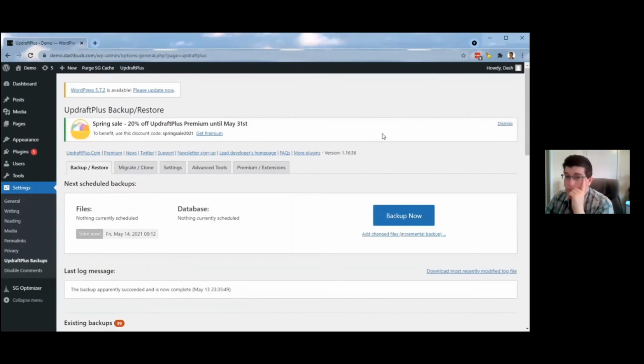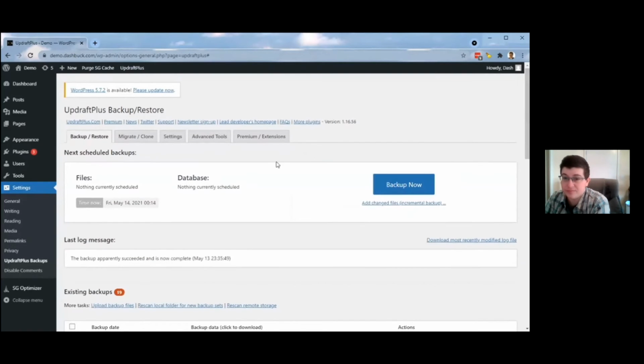Something I will note, I am demonstrating the free version of Updraft. I really like the paid version. I use it with my clients. I think it's important to pay for the plugins that you like, that you use, because that's what allows the developer to continue to support the plugin and update the plugin. But I'm not showing you how to pay for the plugin today, so I'll go ahead and dismiss that.